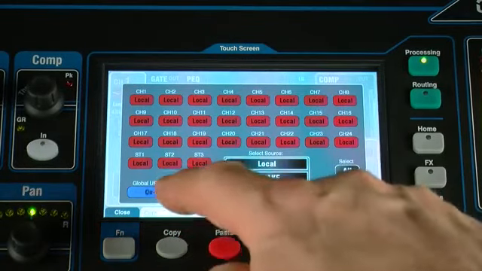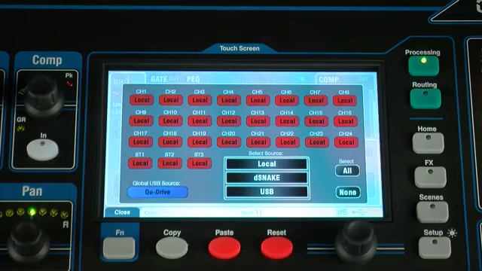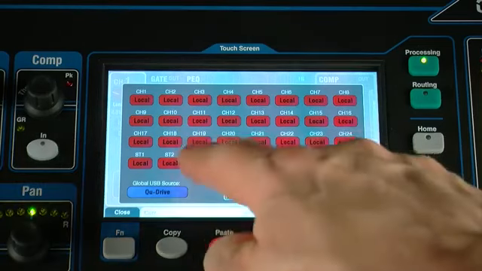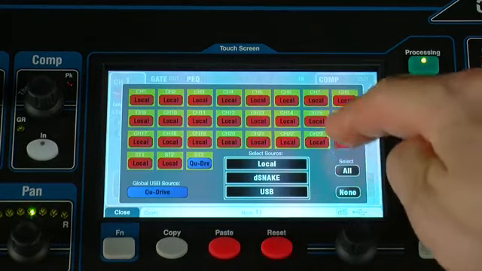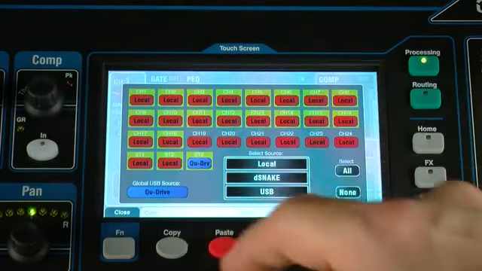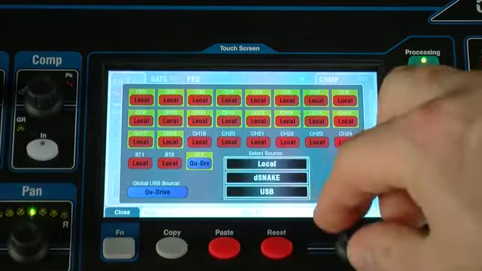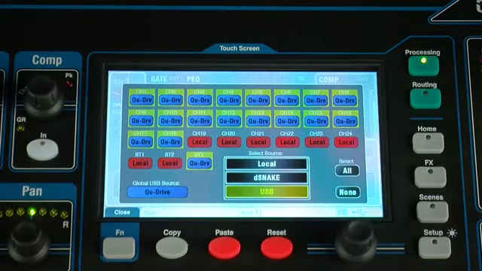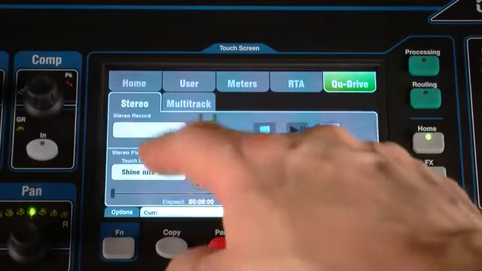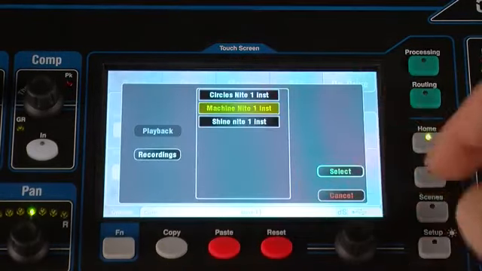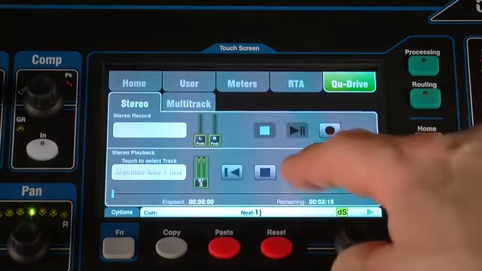Make sure Q Drive is selected as the global USB source, then set Q Drive as the source for ST3 for stereo playback. For multitrack playback, set USB as the source for the required channels, for example 1 to 18 on Q24. Go to the Q Drive screen and select the track or multitrack session to play back. Press the function key for options such as play all and repeat.